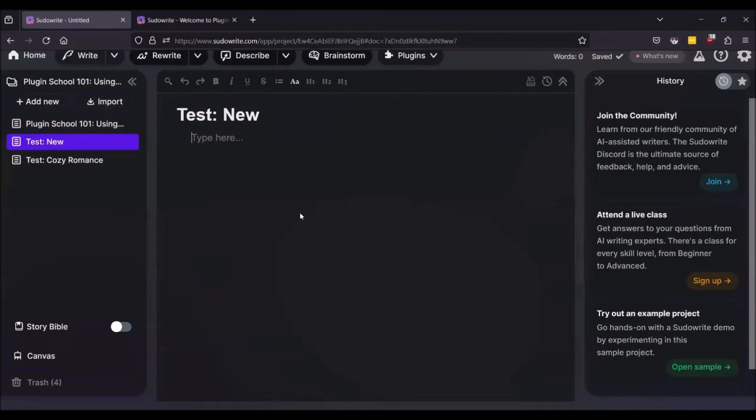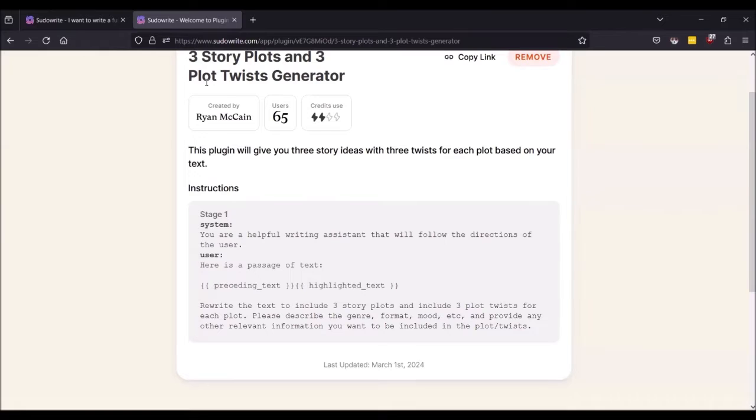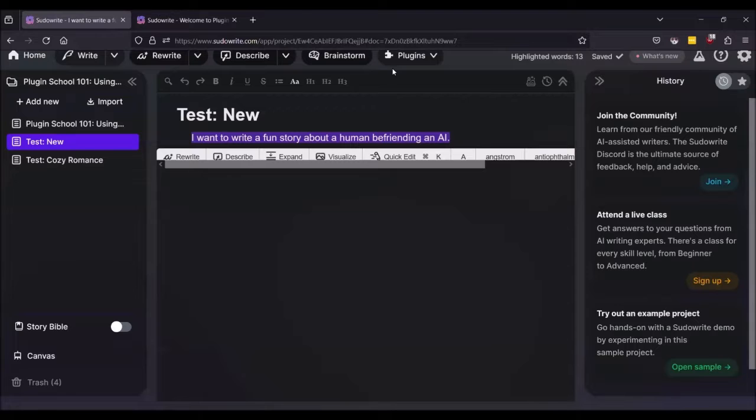Say, I want to write a fun story about a human befriending, I can spell, an AI. So we're going to highlight this text, and we can go up to plugins because we have added 3 story plots and 3 plot twists.